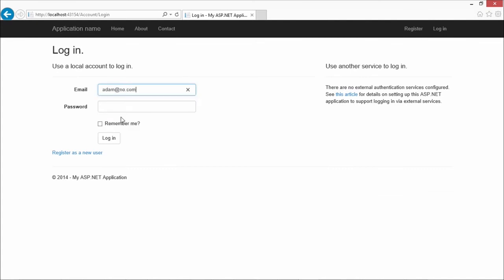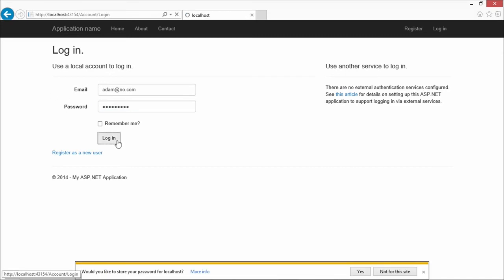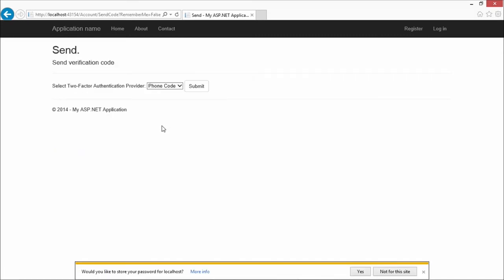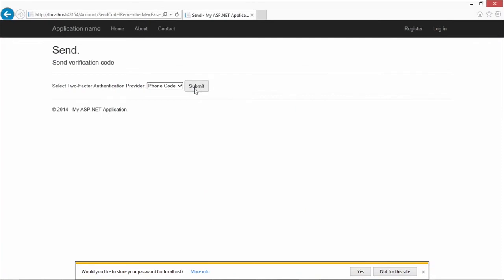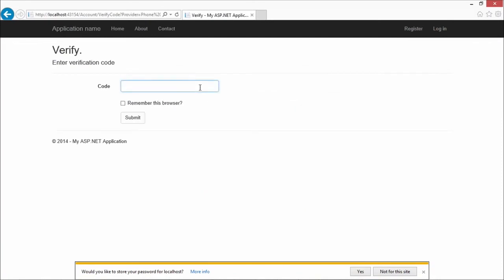Choose my awesome account here, adam@no.com. Okay, two-factor code. Let me see, do I have those breakpoints set there? This is just running, no breakpoints. So we'll submit. Okay. There we go. Camera on me. Ah, I see that. Come across the top there, right there.